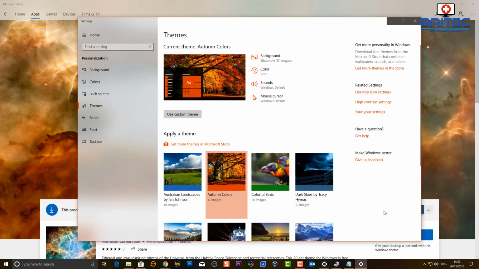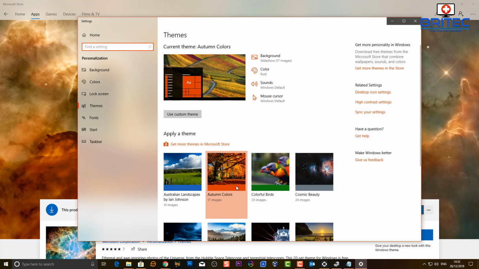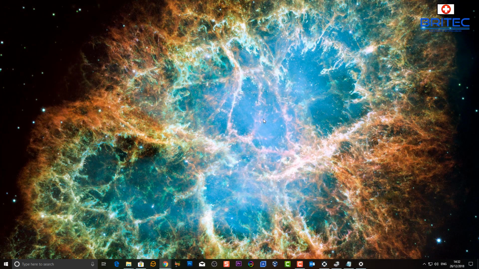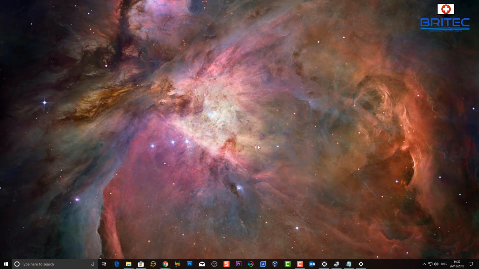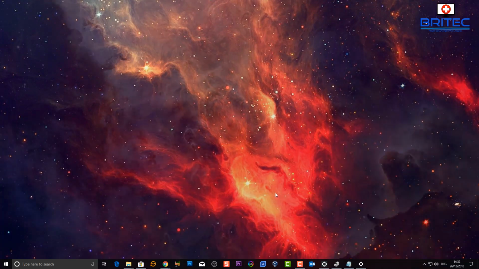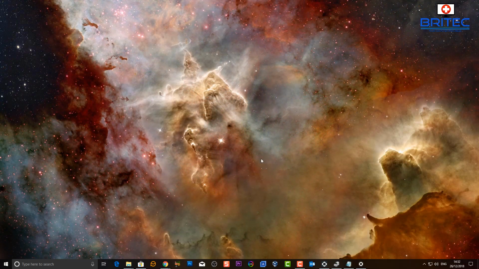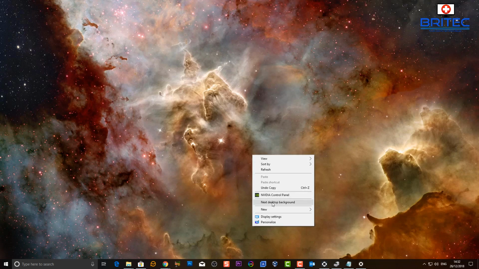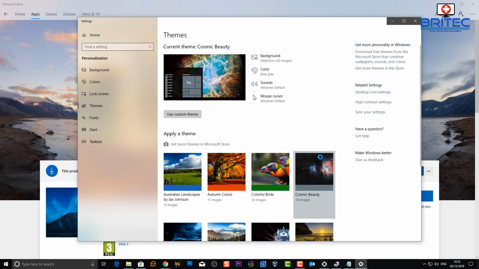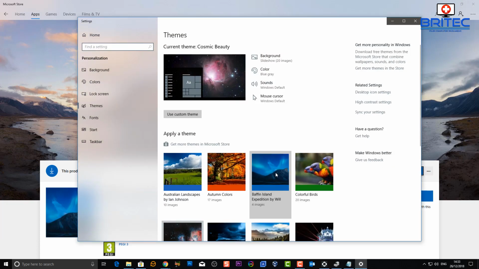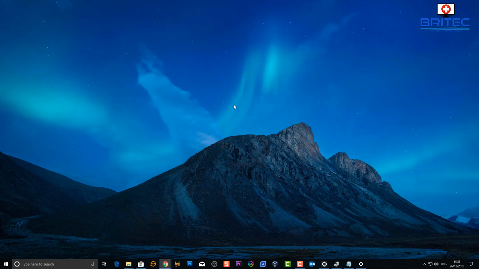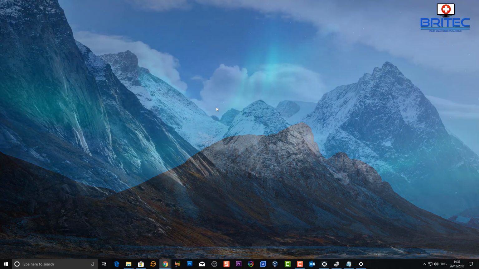Now, if space is your thing, Cosmic Beauty is another theme that you can get up on the Windows Theme Store. And this is just images from the Hubble telescope, which people have made into wallpapers. And you can see here, you'll be able to see the galaxy and stars and stuff like that. It looks absolutely awesome. So that one was Cosmic Beauty. Another one is this Baffin Island. I'm just going to quickly install and apply this. Now, depending on what your sort of taste is, I'm pretty sure there's going to be some themes up there for everyone. There you go.